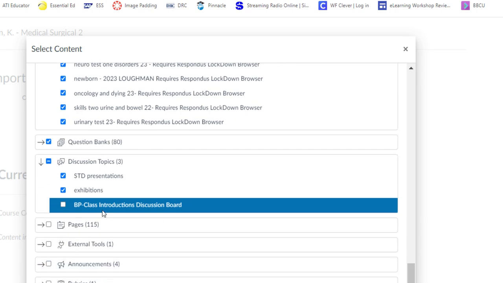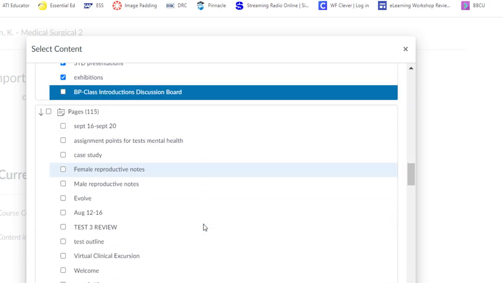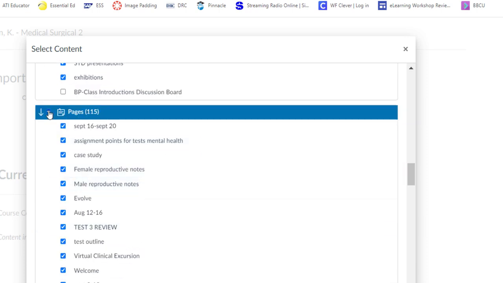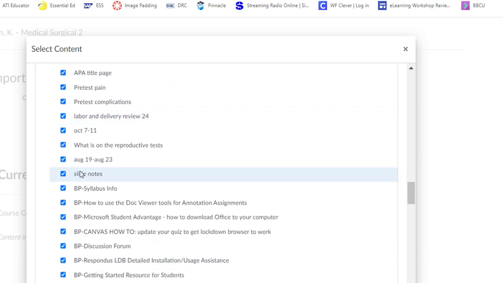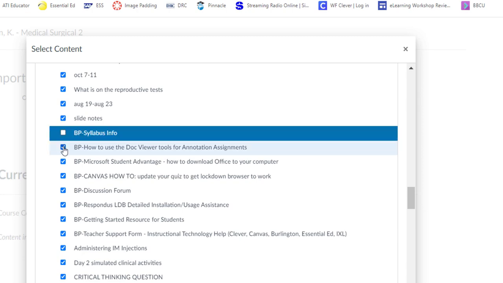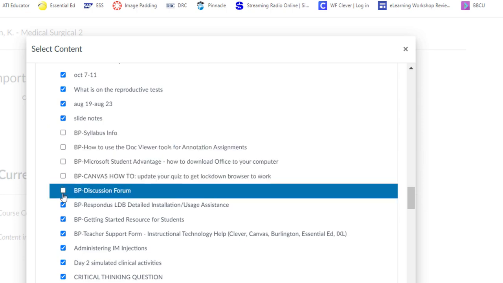For pages, she has 115 pages. I want to bring all of them over except for the ones that have BP. So again, I'm going to click the side arrow to expand them. I'm going to click here to select all 115, and then I'm going to scroll down to find the BP ones. They're usually in a cluster. Here they are, and I'm going to uncheck all of these ones that start with BP.